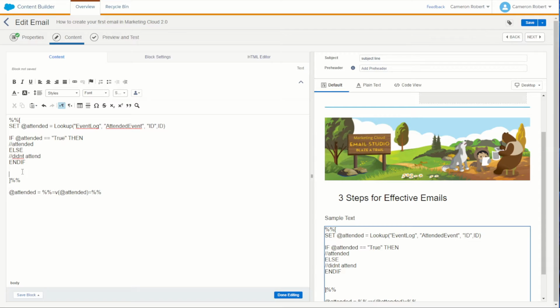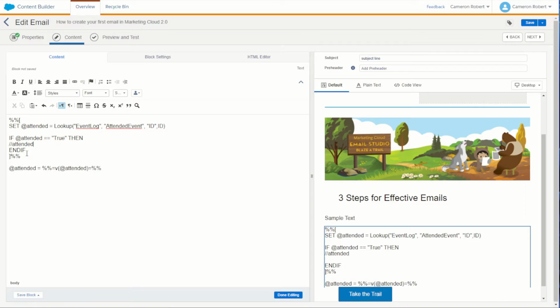So what we can do is start to format our AMPscript now, so we can start to build out the content inside of it. If you didn't attend, we're not going to show you anything at all. So you can in fact remove the else statement here because there is nothing to show in the else condition. We don't need to show that option, so we can drop out that data. We only have the true condition being rendered if attended equals true.